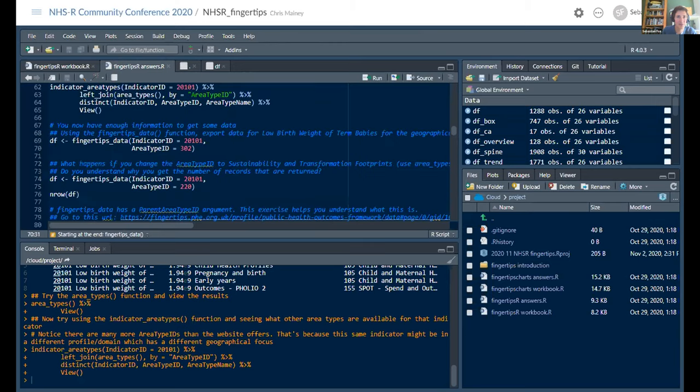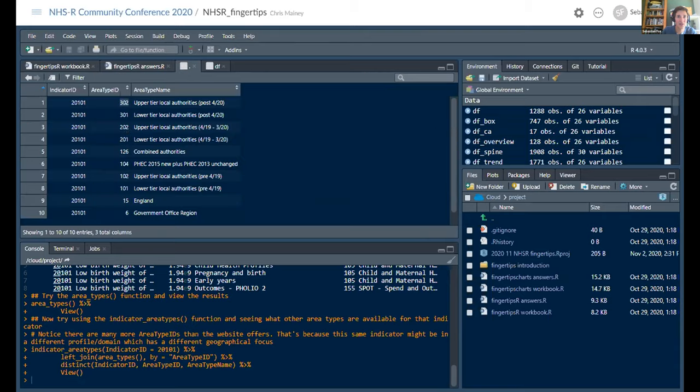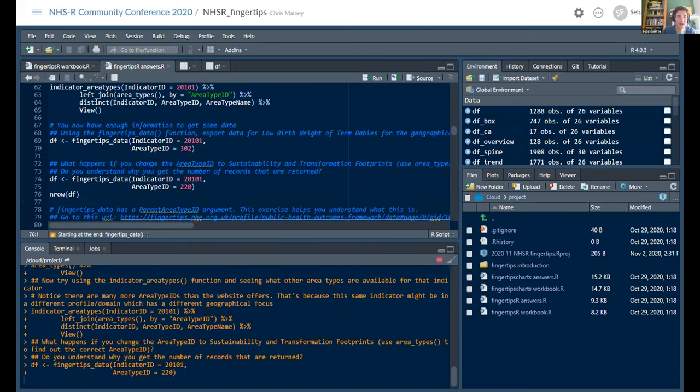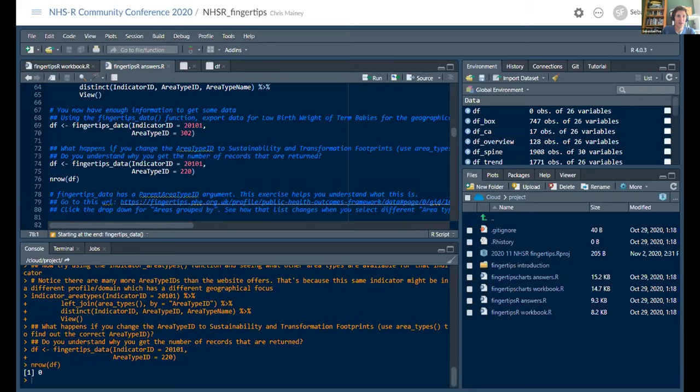I'm not going to do that for the sake of time. But in this case, if you look at the list, 220 isn't available in there. So when I run this command, and then I run nrow df, I get zero. So nrow is the number of rows in that object. So you can see there's zero there.